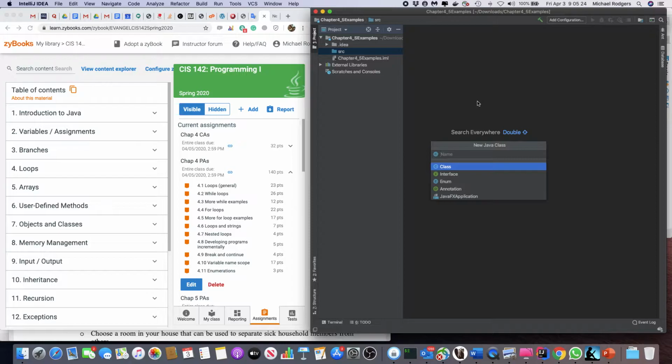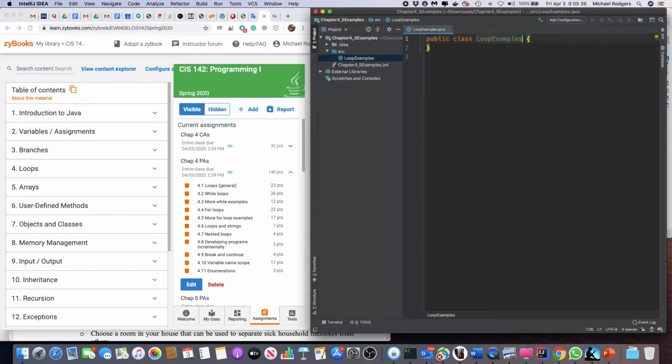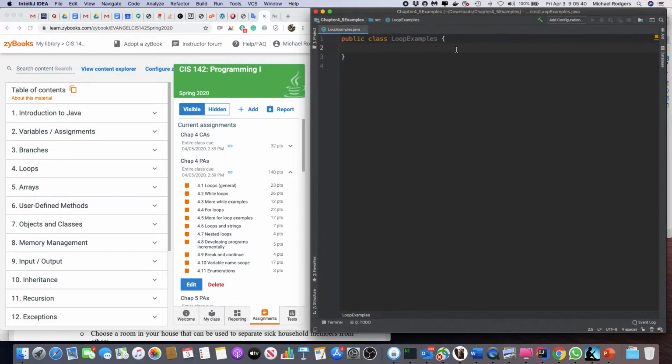Now, since we're going to be talking about loops, I'm going to do a class here to demonstrate different types of loops. So we're just going to call this Loop Examples. Okay. In IntelliJ, as I've mentioned before, you can type PSVM and then tab, and that will give you your public static void main method.